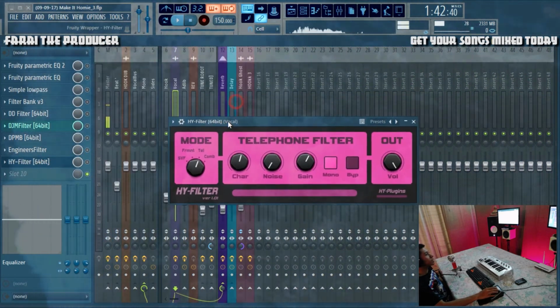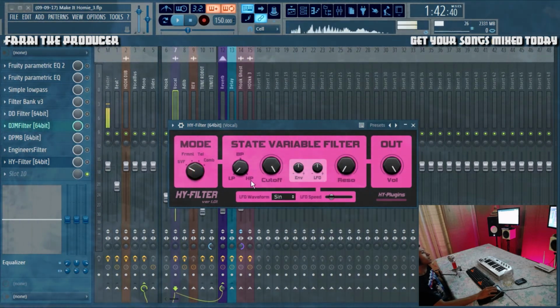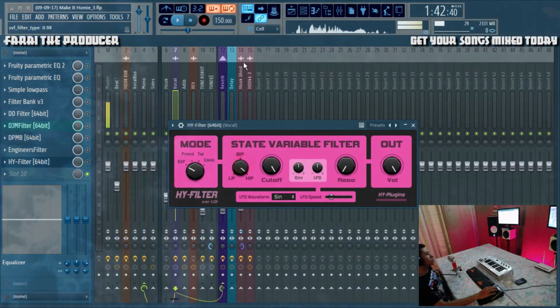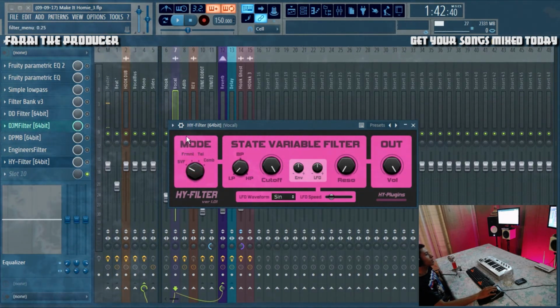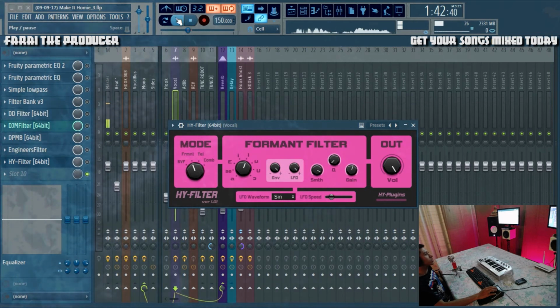Cool. And the next one is pretty much a, oh man, I wanted to keep that a secret. But yeah, this just has obviously a normal filter, clean filter, but it has a formant filter, which I'll just play for you if you've never heard one.